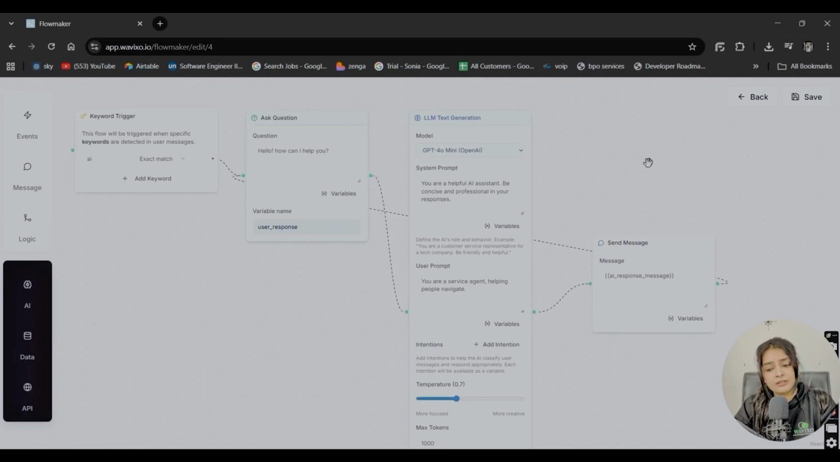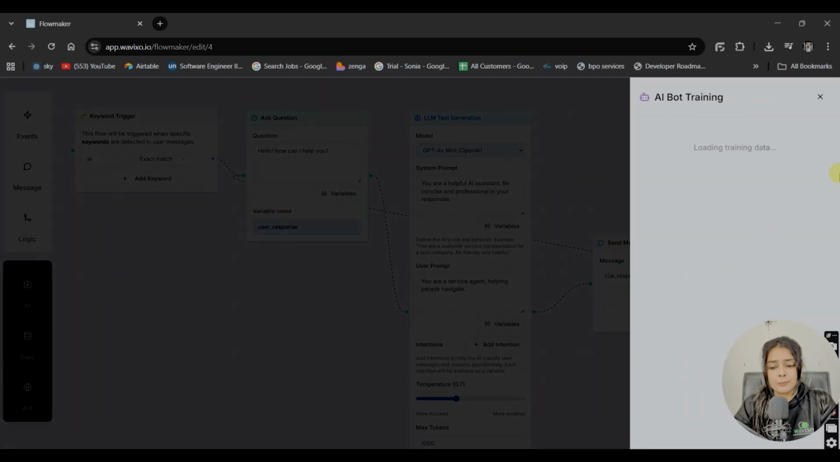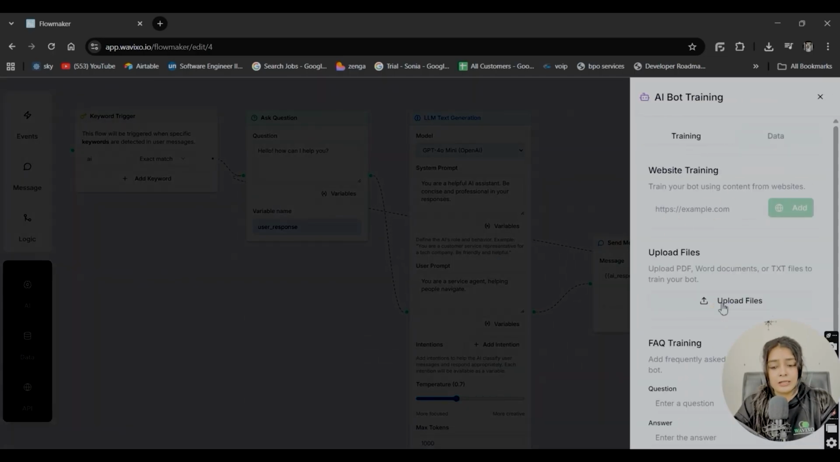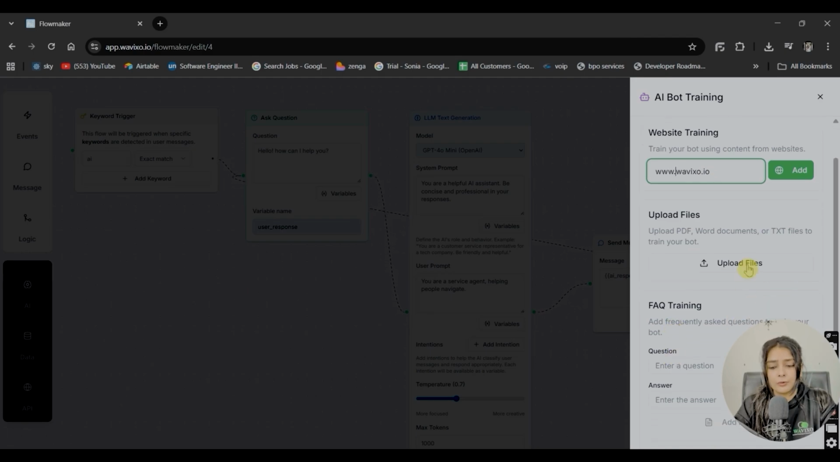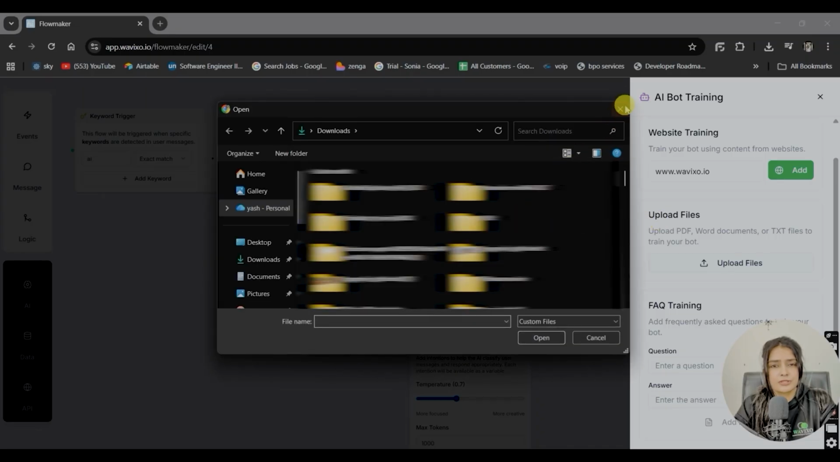You can even train the AI using RAG, that's retrieval augmented generation. Just upload your website or documentation. Let me enter our Vivexo URL, vivexo.io, and the AI will index that content and respond to user queries based on it. Super powerful for building context aware automation, right?